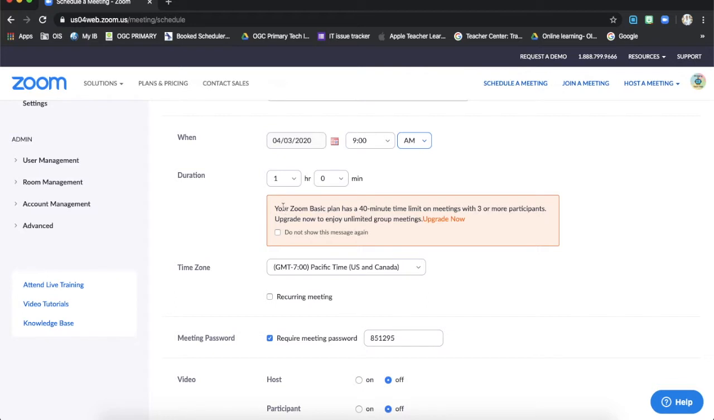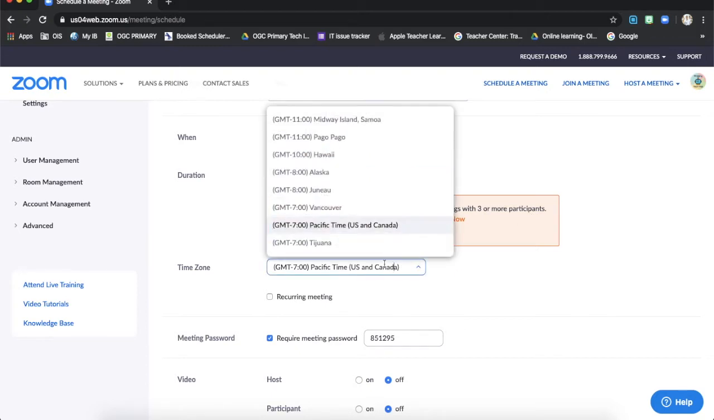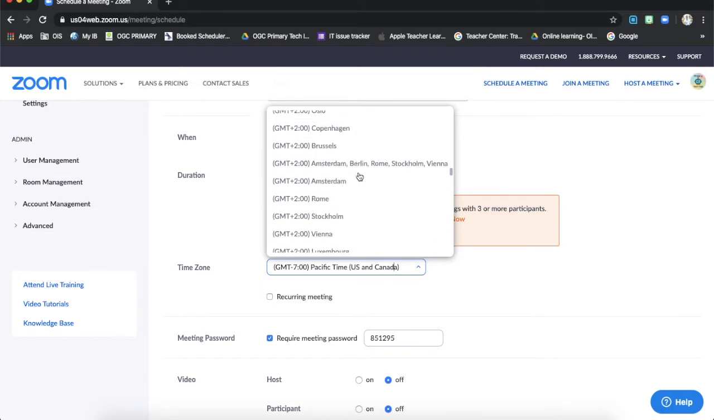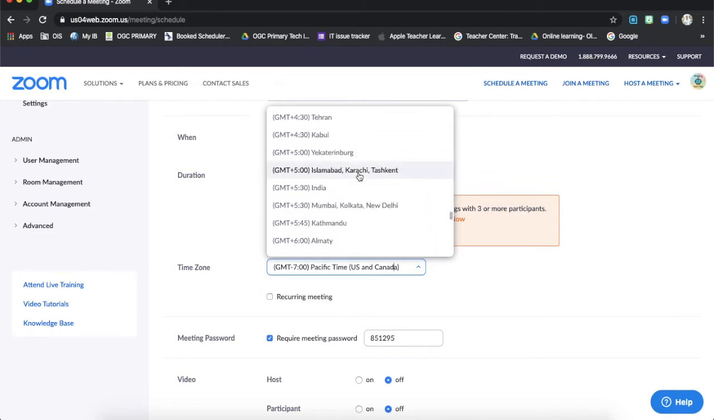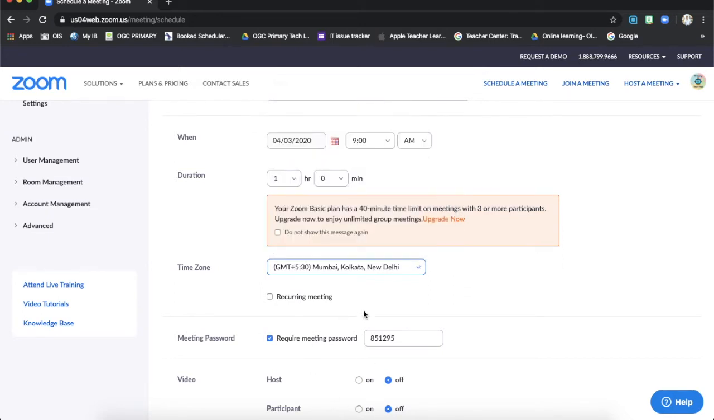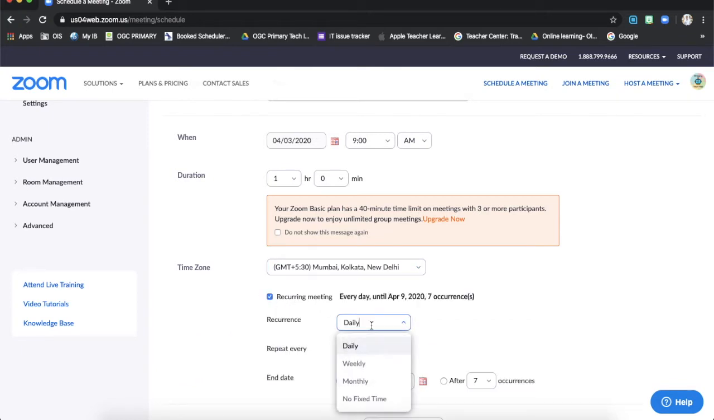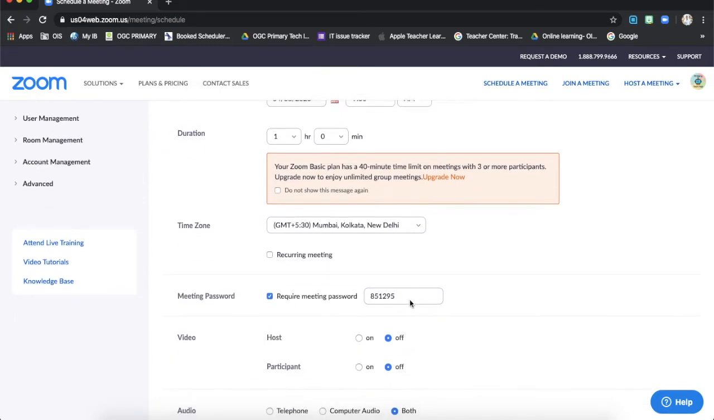Okay, and yeah, we've got a 40 minute time limit on there for more than 3 participants. So yeah, keep your meetings below 40 minutes and you should be fine. Let's find our time zone. There we go. Is it a recurring meeting? Are you going to be doing this every day at the same time? Or is it just a one-off?